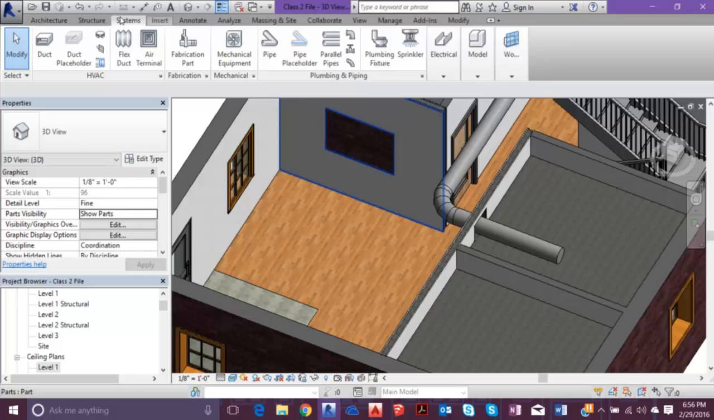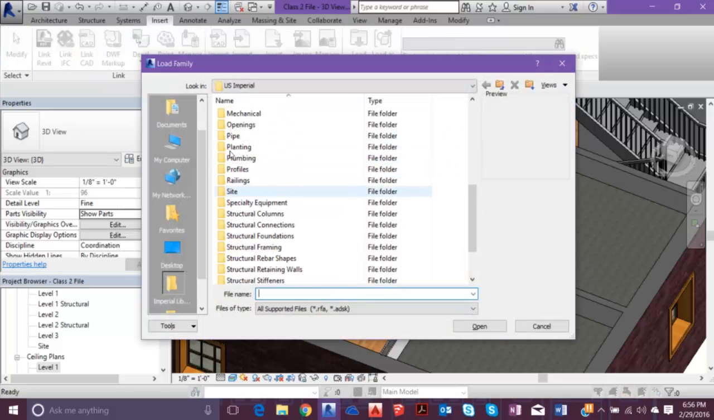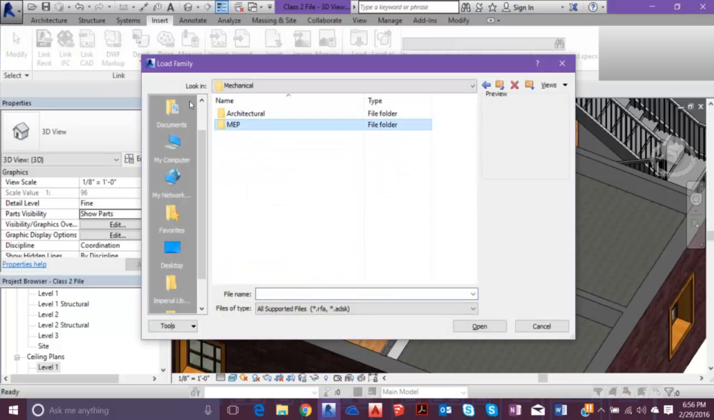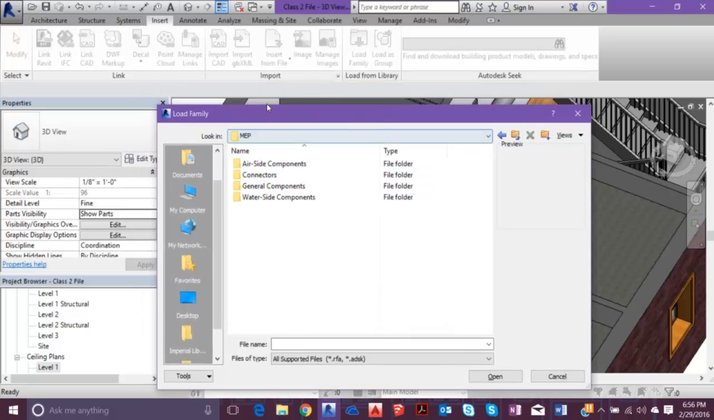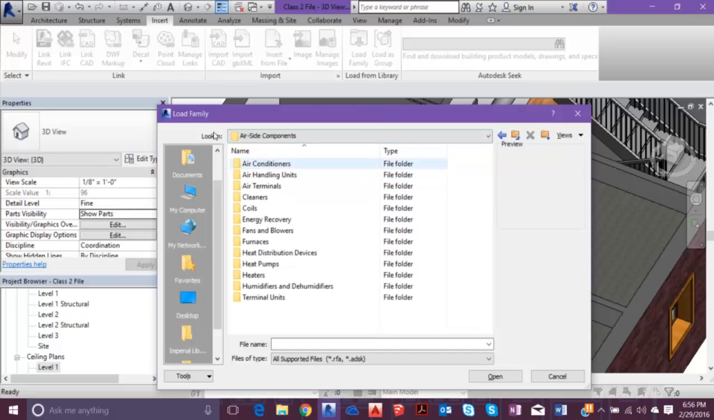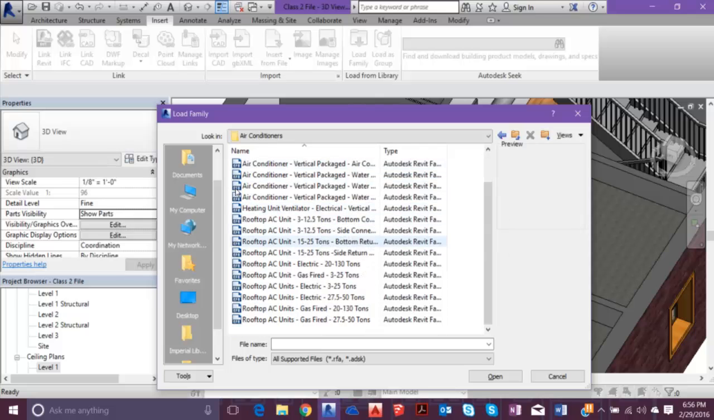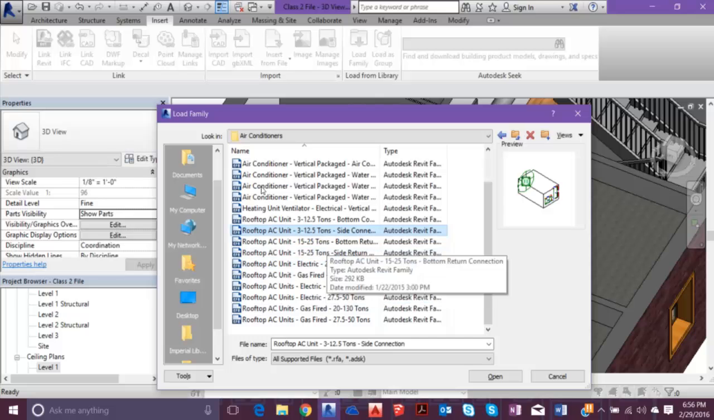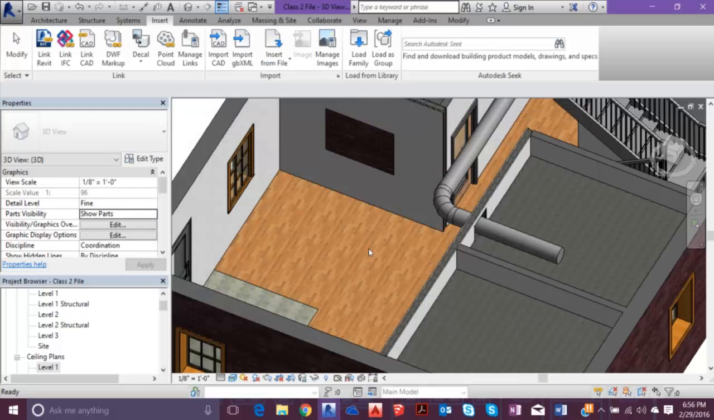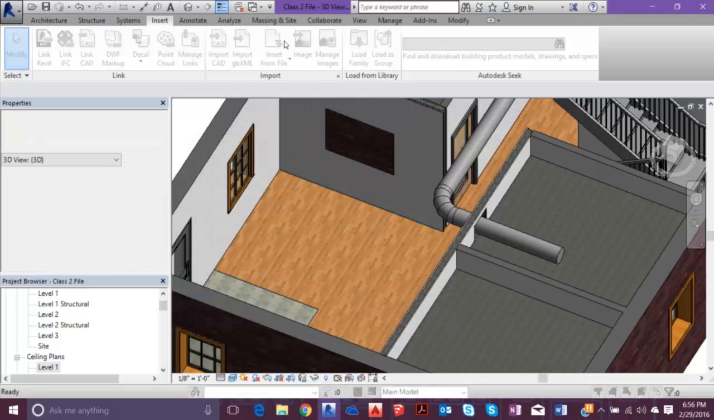Before we go, let's go ahead and insert some mechanical equipment. So we'll go to insert, load, family, mechanical, MEP, airside components, and we'll go to air conditioners. Let's go ahead and make a rooftop AC unit because this is a commercial building. Go ahead and open that up, and that'll be preloaded in here.